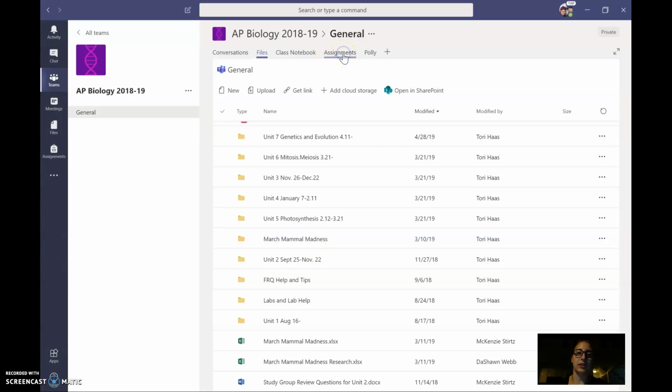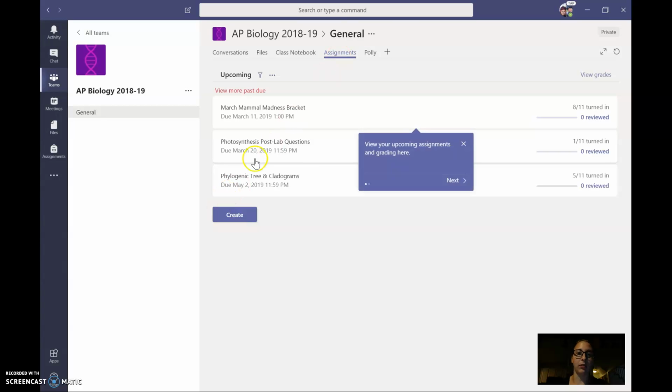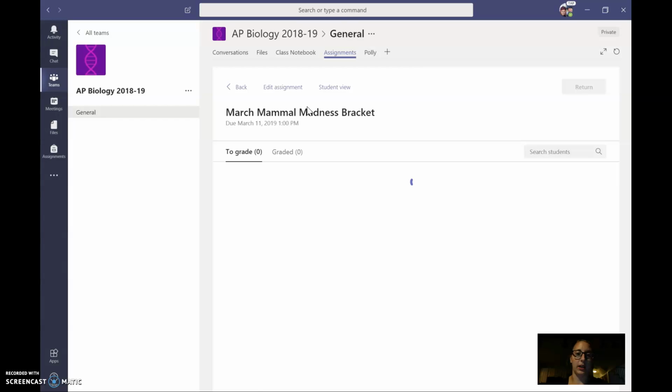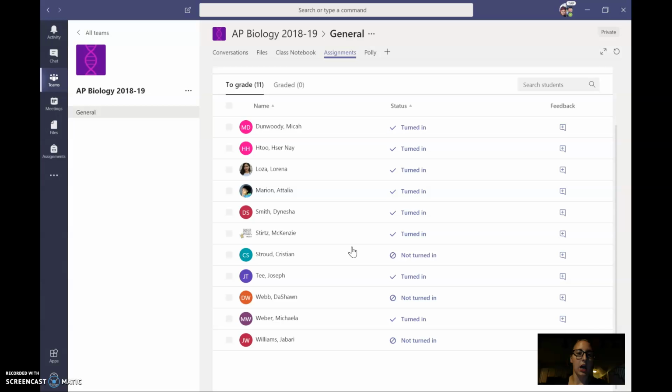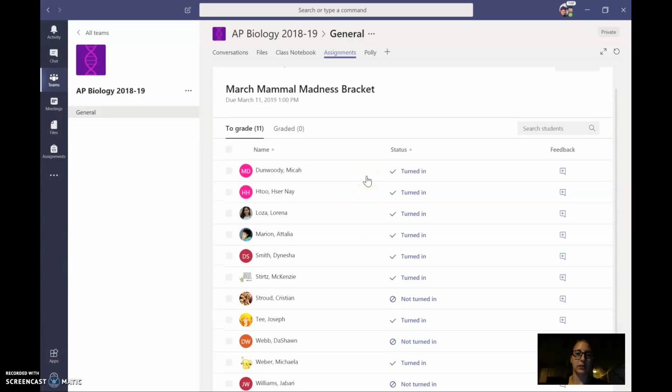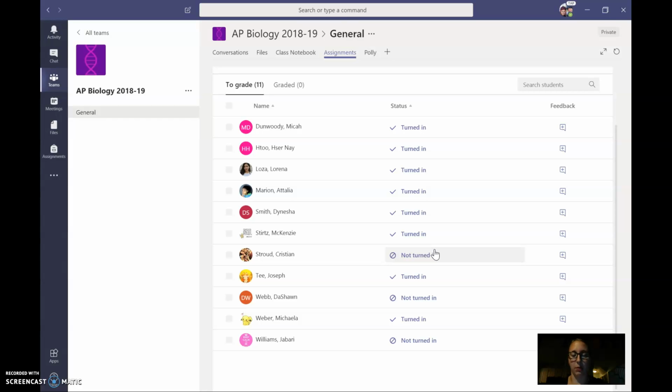The biggest thing is the assignments tab, which is here. So assignments, it's exactly like it sounds. I will have assignments that are put on Teams, and you will turn it in on Teams. Okay, so if I click on this one, this just kind of says who turned it in digitally. This was a bracket that we do in March, and these students turned it in digitally. The other 3 didn't. They turned it in as a hard copy.